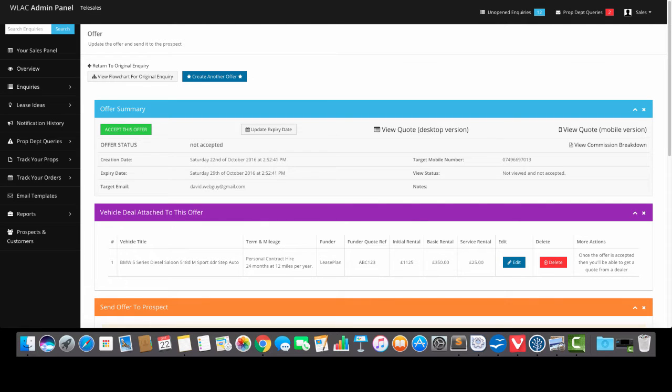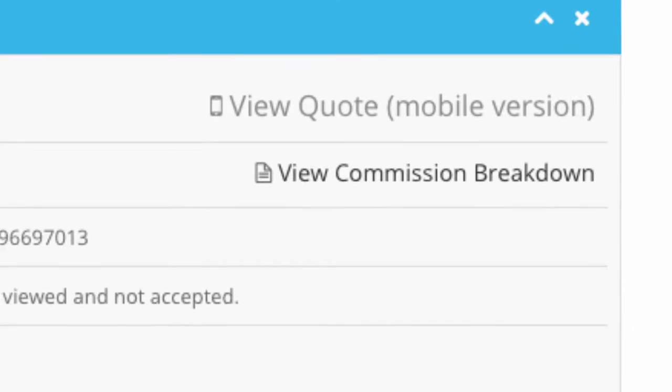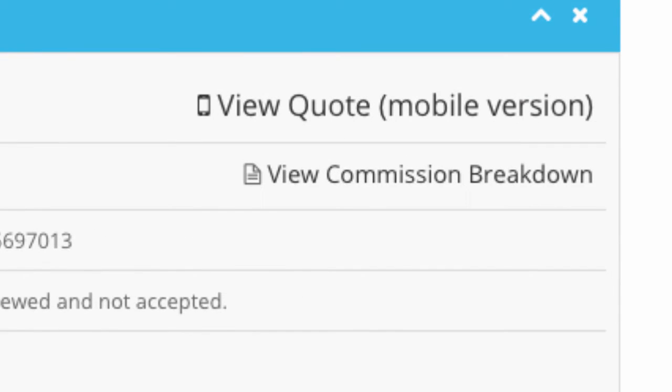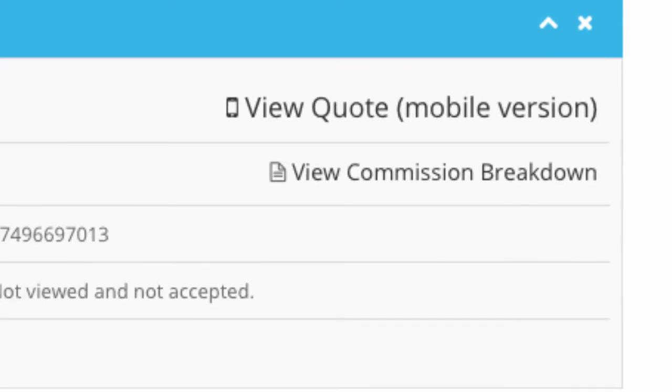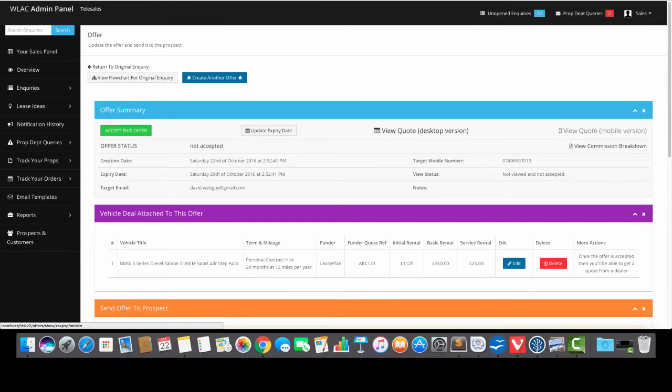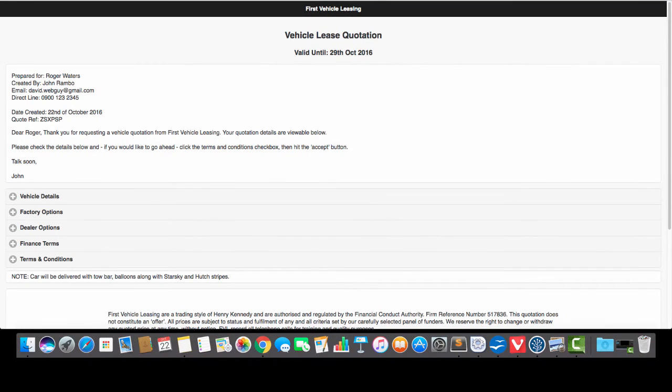You'll notice that I've got a button on the right hand side here for view quote mobile version, okay? View quote mobile version. If the customer views this quotation on a mobile device, then they don't get the nightmare that you've just been shown there. What they will get is something like this. Okay, now that looks terrible on a desktop device, I agree.